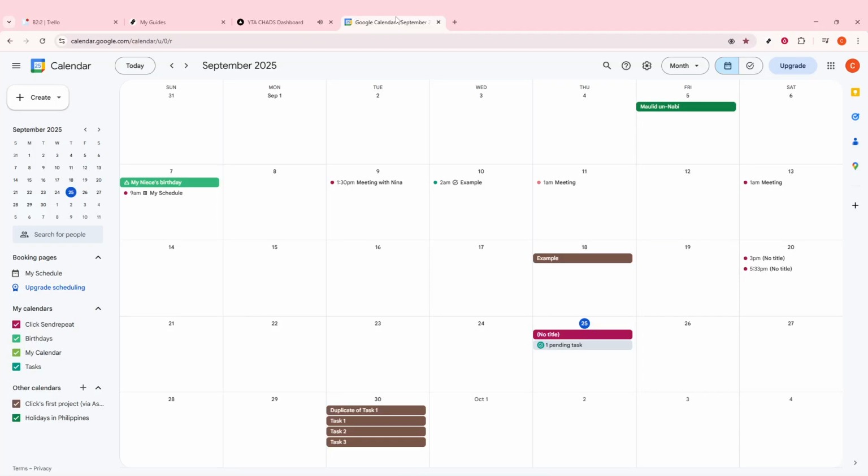In today's video, I'm going to teach you how to add Google Calendar to Notion, creating a seamless workflow between these two powerful productivity tools. First, you'll need to open Google Calendar in your preferred web browser. This step assumes that you're already logged into your Google account.